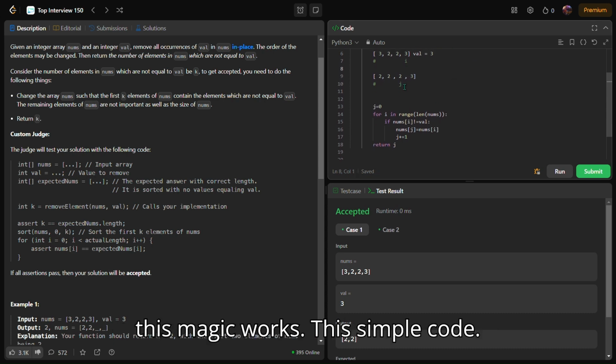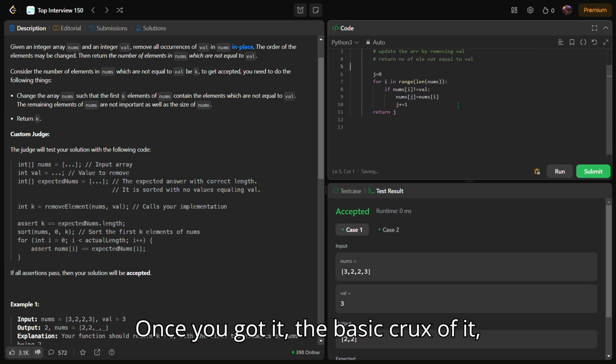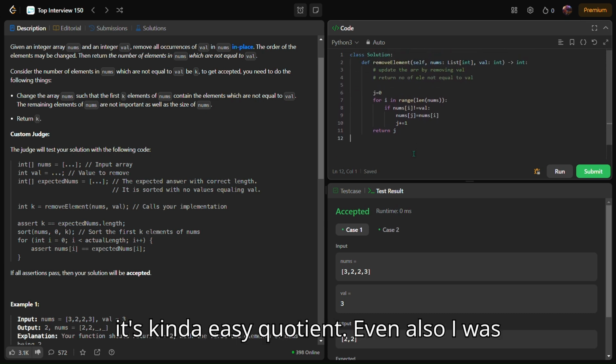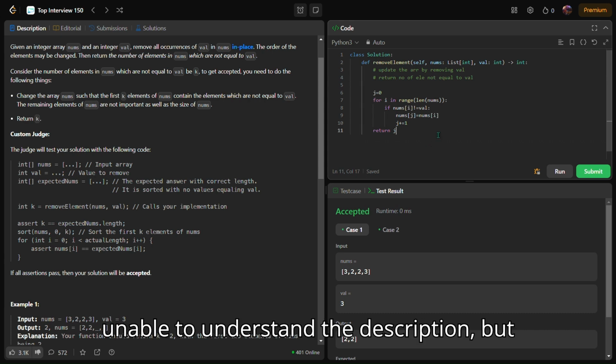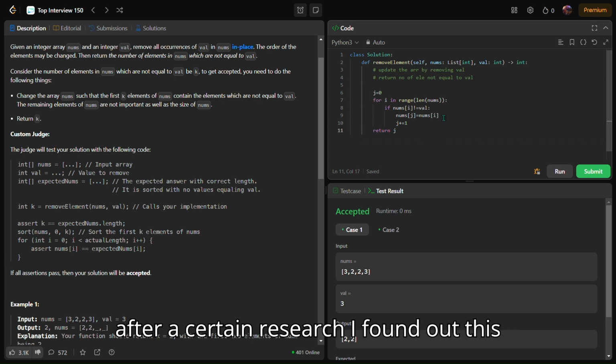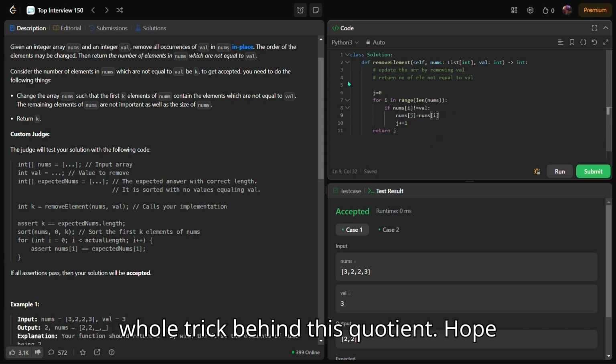So that's how this magic works. With the simple code, once you get the basic crux of it, it's a kind of easy question. Even I was unable to understand the description, but after some research, I found out this question is kind of easy. So that's the whole trick behind this question.